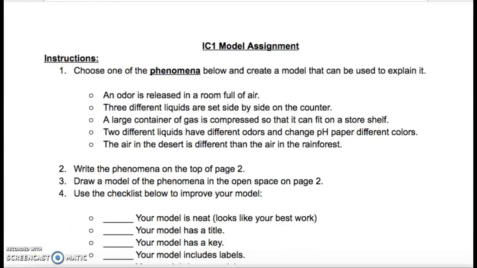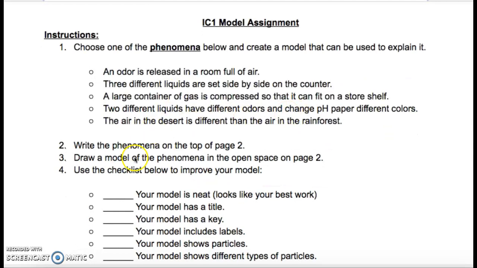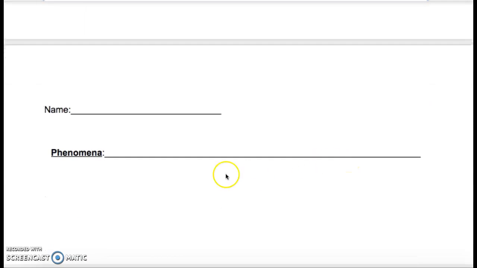When you create a model, you have to remember to find the big idea of the phenomenon. So you really have to get down to what's the science behind it and what the big idea is that you're trying to show about the science involved in this phenomenon. So you're going to write the phenomenon on the top of page 2, and that way I will know which phenomenon you're modeling. Also, don't forget to write your name, because then I'll know who you are.